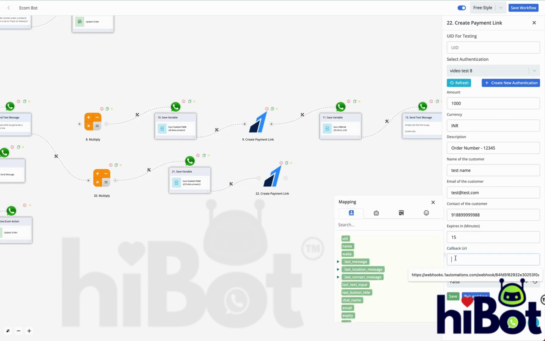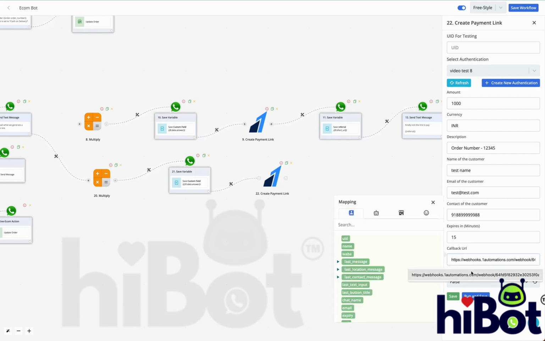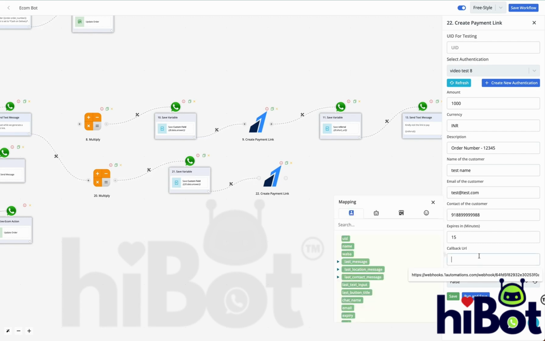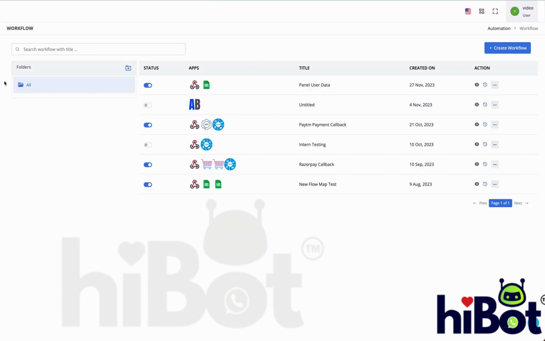Now what is callback URL? So callback URL is actually the URL where Razorpay will inform us whether the payment was approved or rejected or failed. So that information we need to get in our automations builder. So I asked you to open the automations builder in a new tab. You need to create a workflow in it.